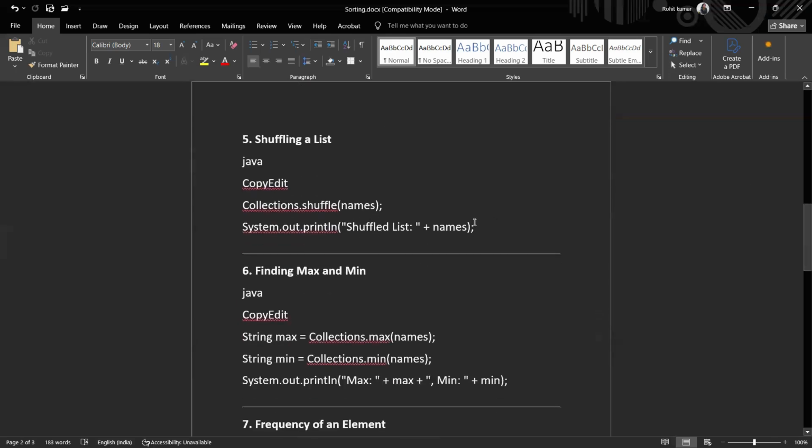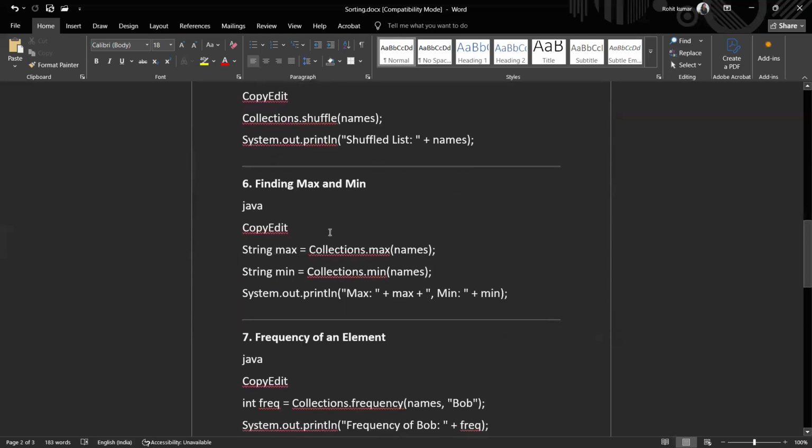And now shuffling the list. If you want to shuffle the names, use Collections.shuffle(names). And now finding the max and min. String max equals Collections.max(names), which gives the maximum element among the strings. And Collections.min(names) will give the minimum element among the strings in the names.